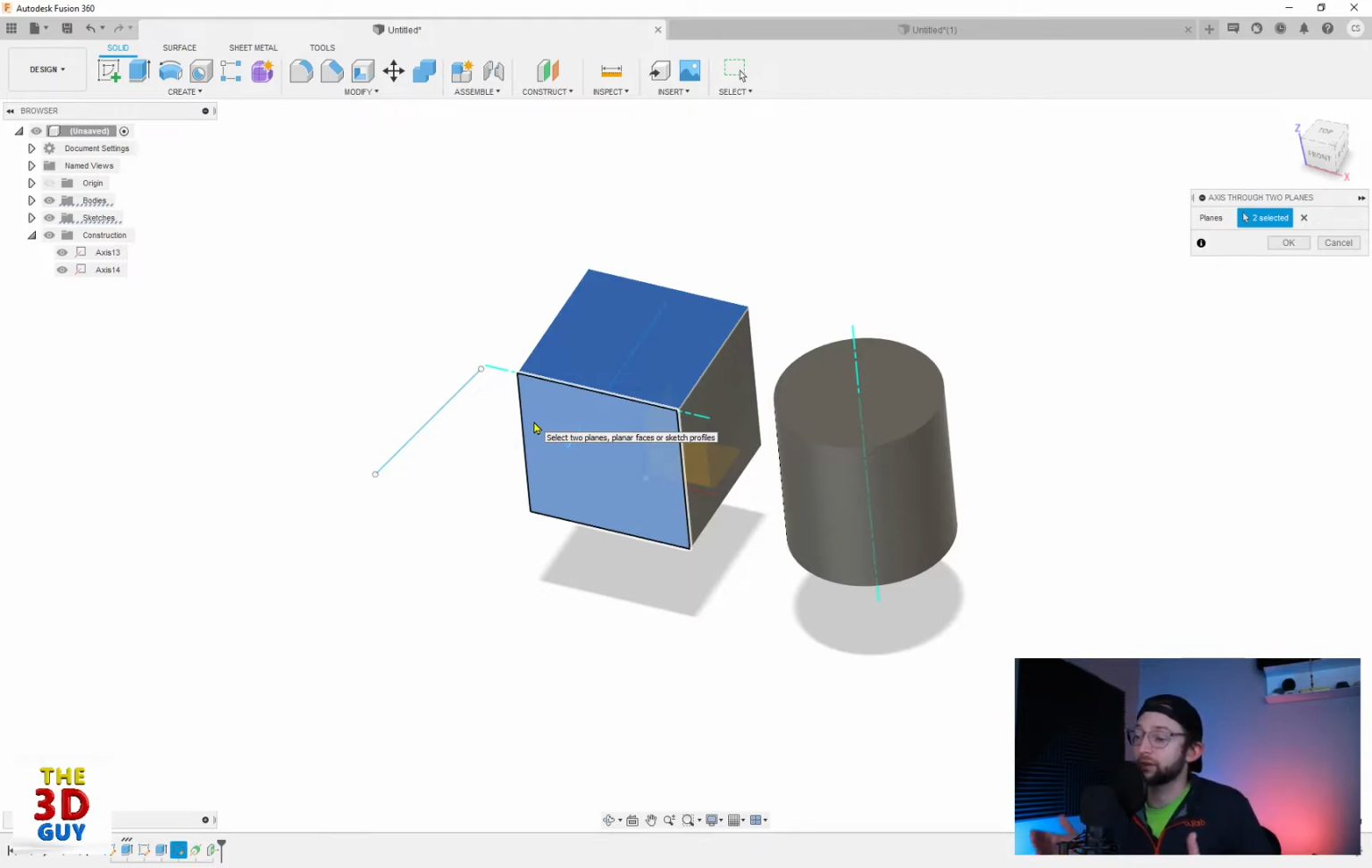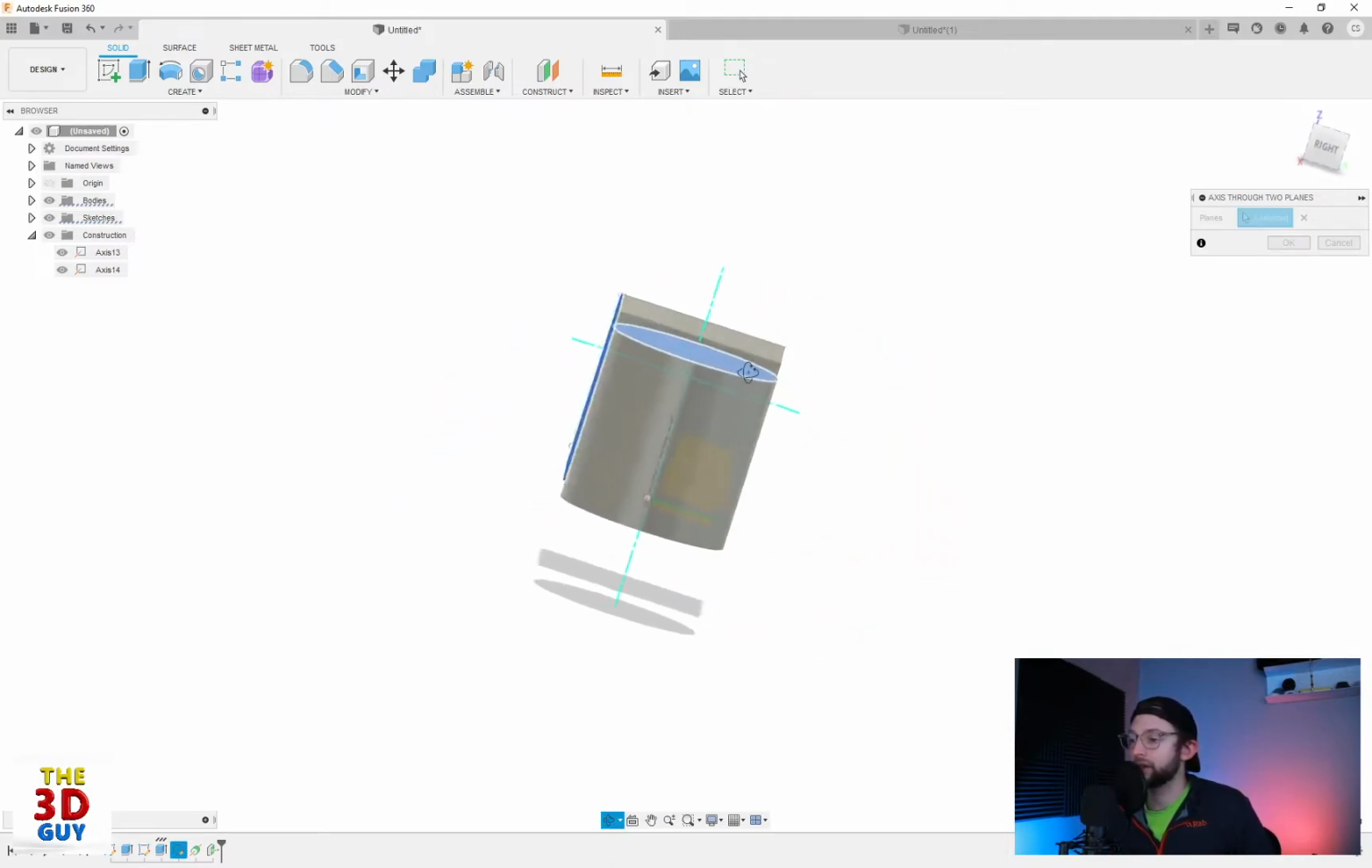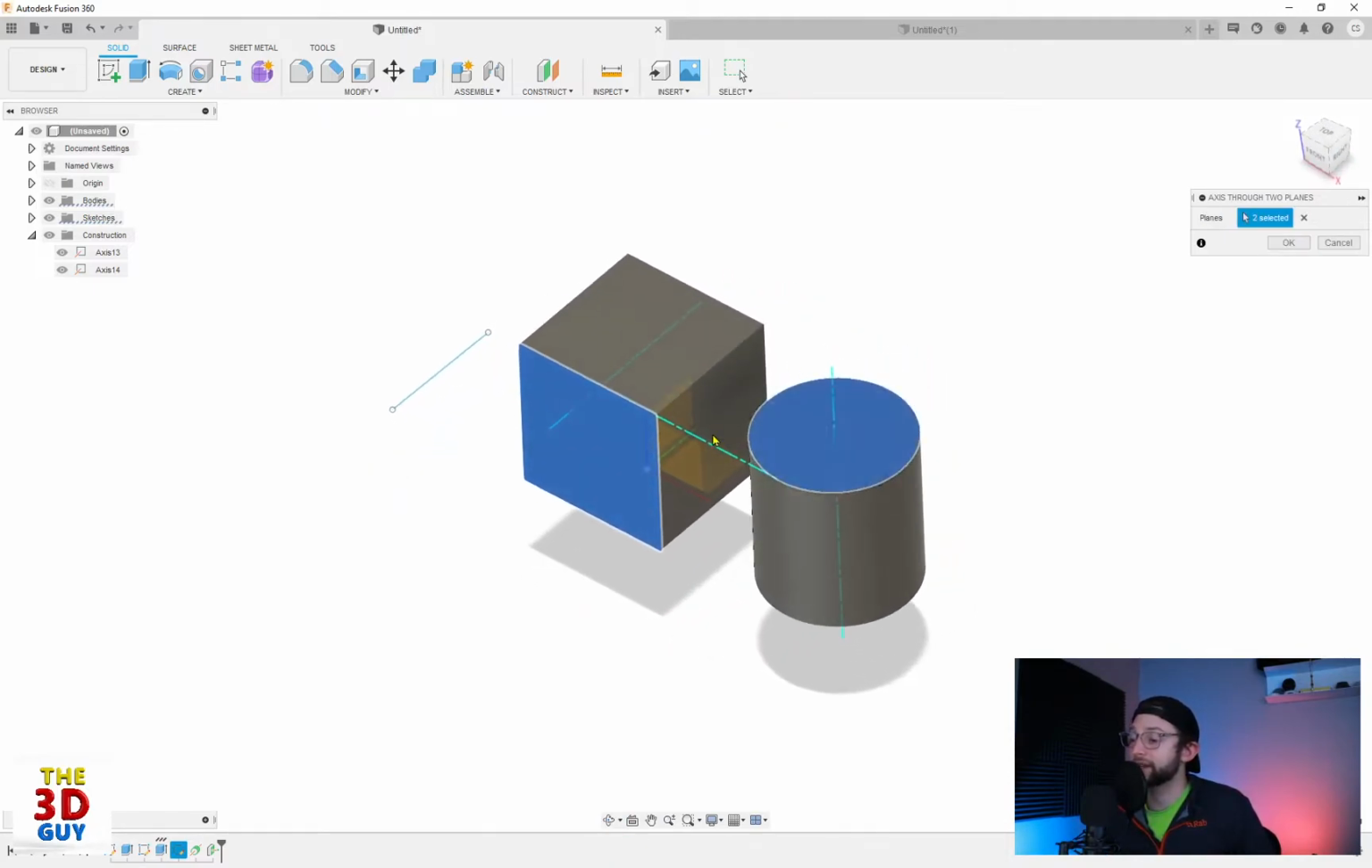As you can see, I have a cylinder and a cube. So if I select over here, it's going to be creating an axis as if they were intersecting. You can see that right there. So that is actually really, really useful to be able to do something like that. And especially if you have a more complicated part than a cube, that can also come into play as well.